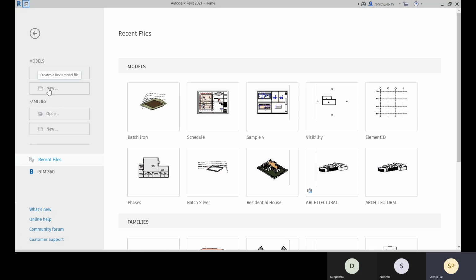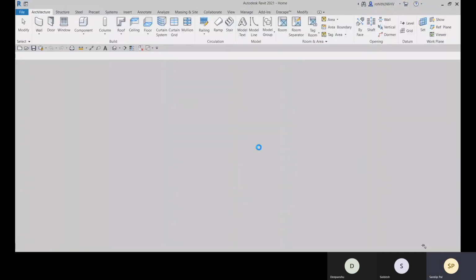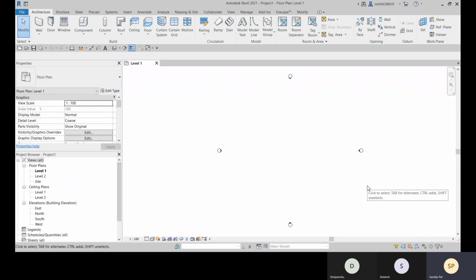Let's click on this new file. Let's choose this template. Now, if you have any particular file already, suppose you are working with a big team, okay?